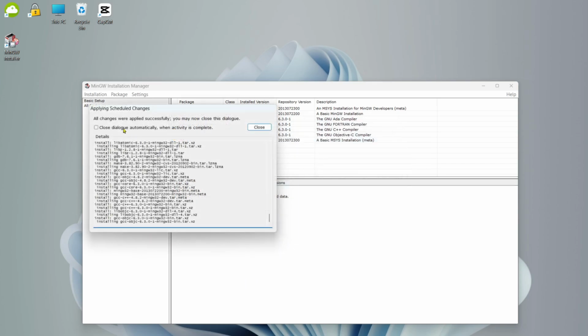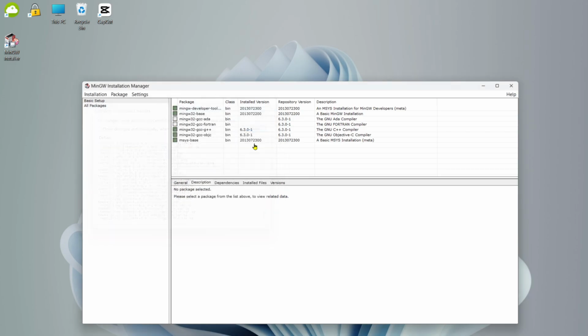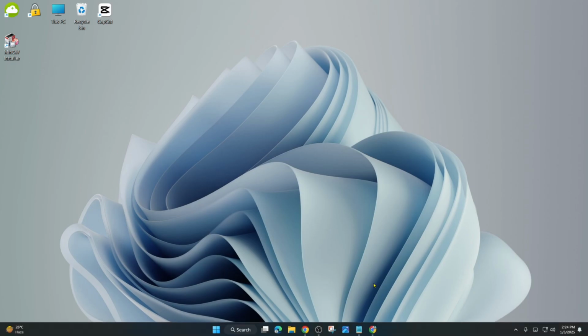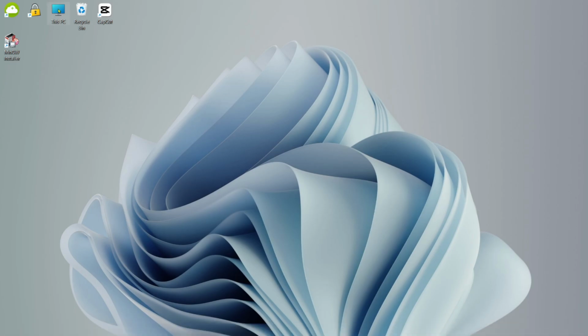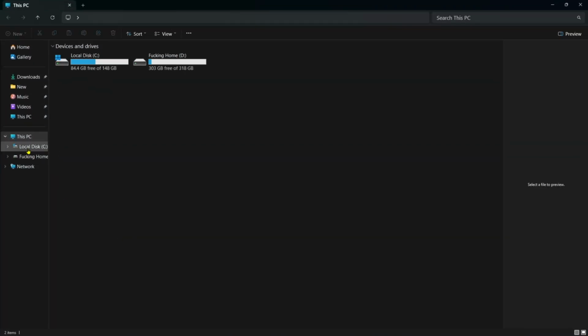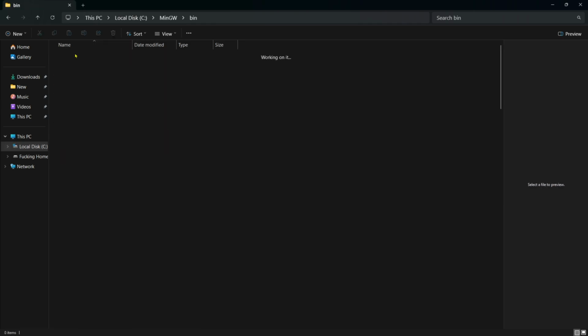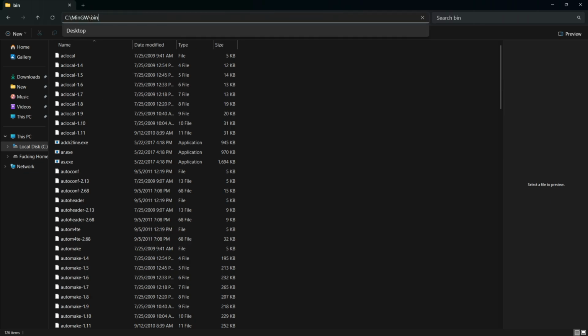And you can see that the scheduled changes are applied, and now if you click on close, everything is done. Now you just need to set the environment variable for the MinGW path. So we will go to This PC, go to the local C drive, and then here we'll find the MinGW folder. If you click on that and go to bin, then copy this file location.